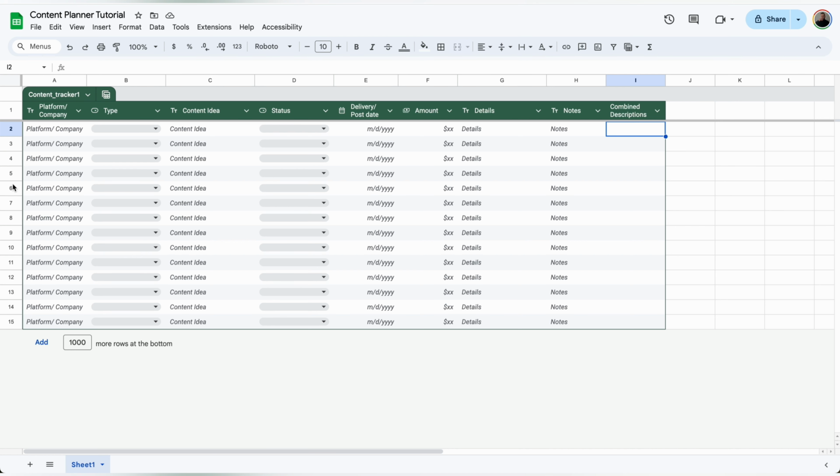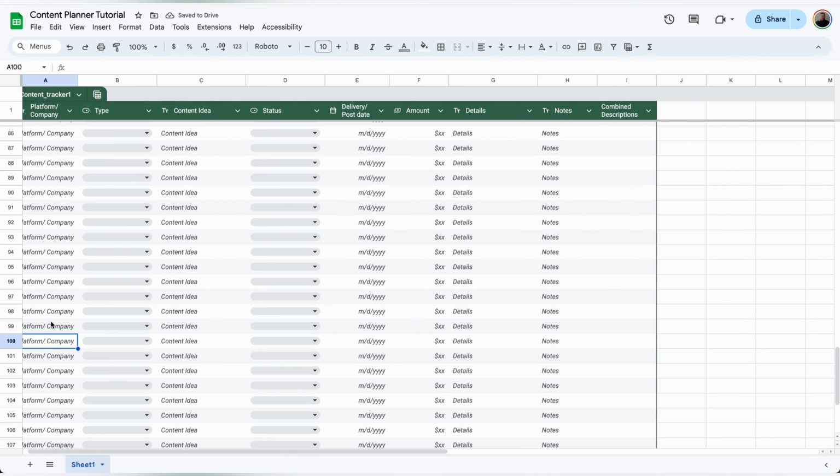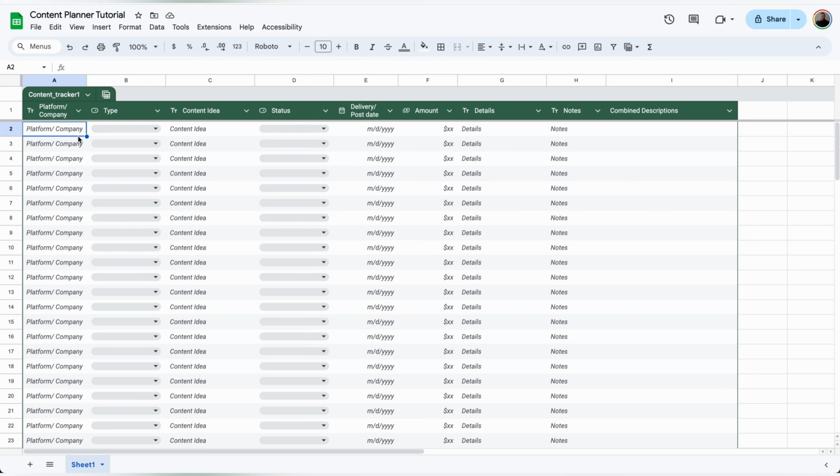The next thing we want to do is add more rows so we have more space. So in the bottom left hand corner, we'll change 1000 to 100 and click add. And now we have 100 more rows than we originally did. We're going to go to column I and make that a little bit bigger so we have more space for the combined descriptions. And in column I, we're going to build a join formula.